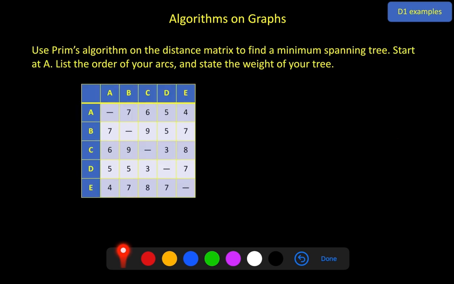So using Prim's algorithm on a distance matrix, find the minimum spanning tree, start at A. An exam question will sometimes tell you where to start. List the order of your arcs and state the weight of your tree. So starting at A means we need to delete A first, put a 1 on top. The smallest undeleted number in this column is the 4, and that goes from A to E. So that's the first arc.